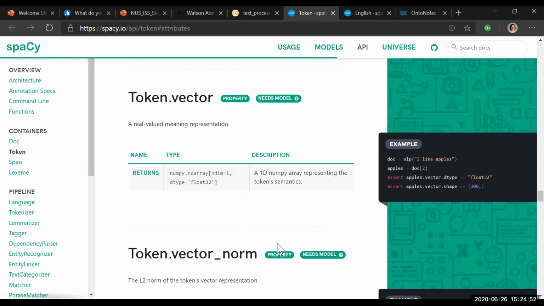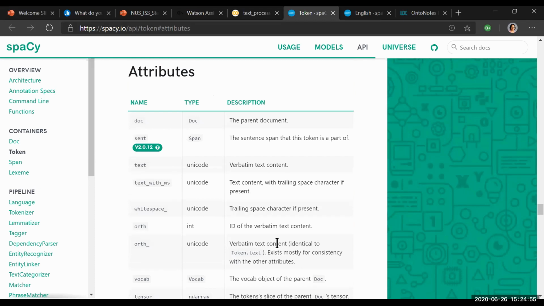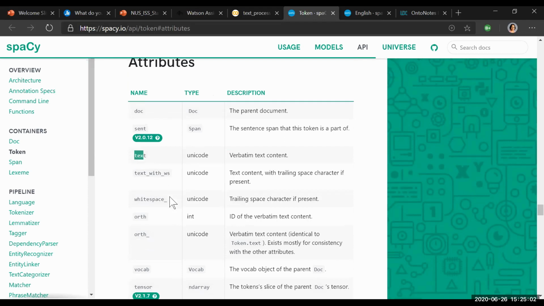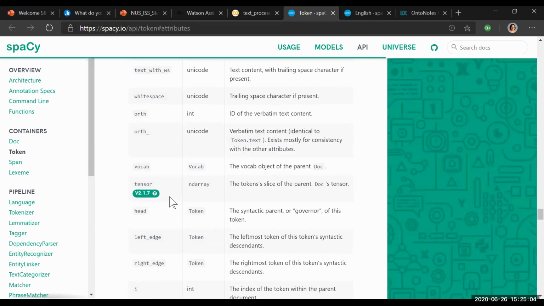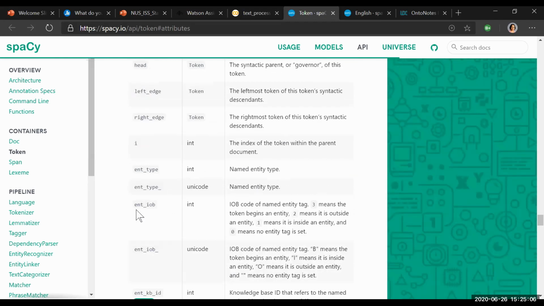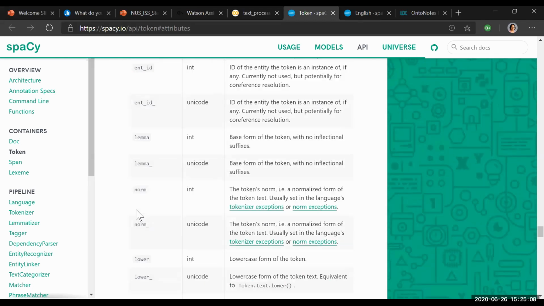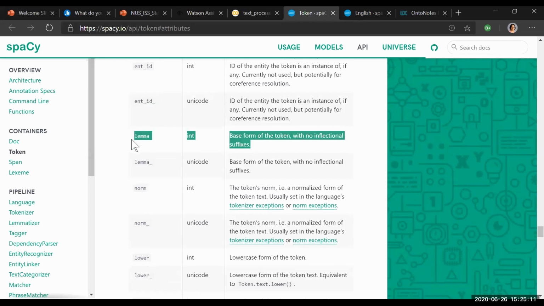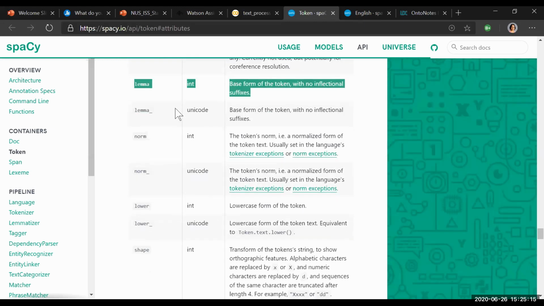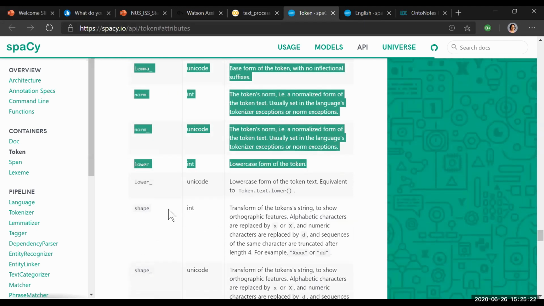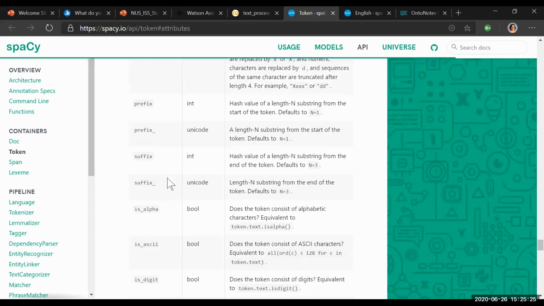I'm going very fast because I'm going down the list, the table. You can get all these attributes. You can get the text content, the text with white space. Something pretty cool is you can get the base form of the token, the lemma, which is kind of like the root word. Then norm has to do with vectorization. You can get the lowercase form, so you don't even have to do your own lowercasing. It already has it. You can get suffix and prefix.